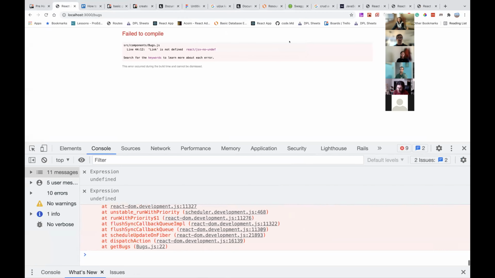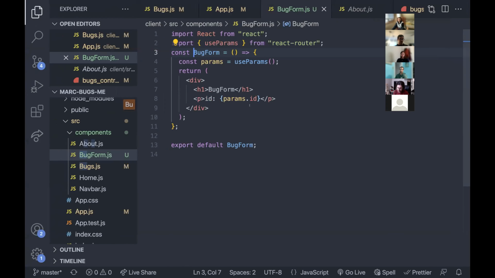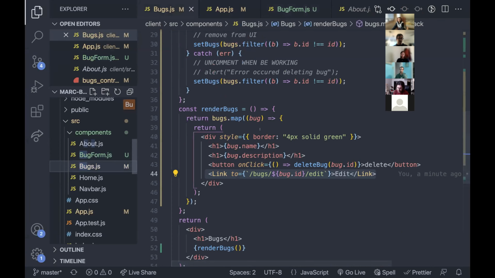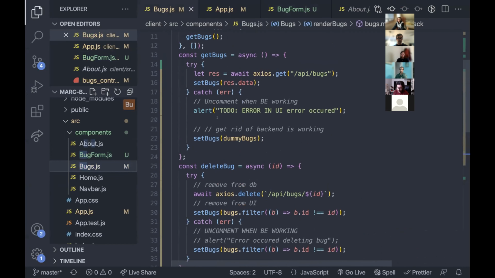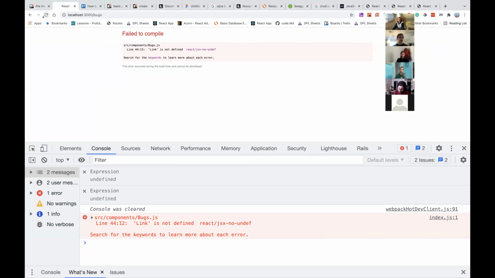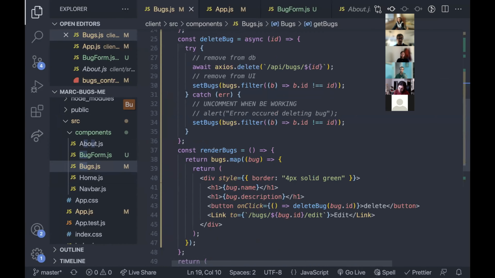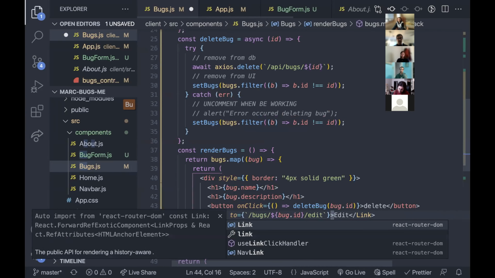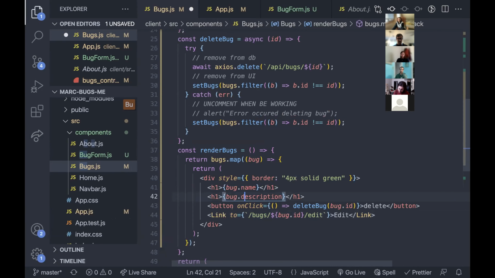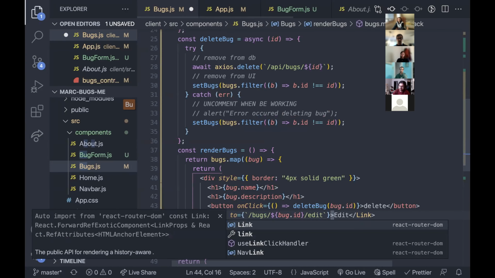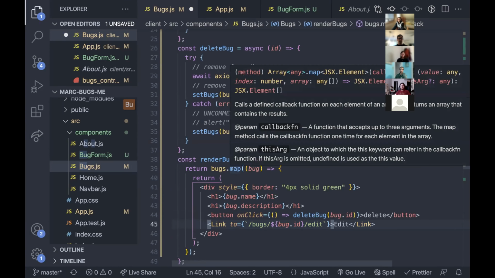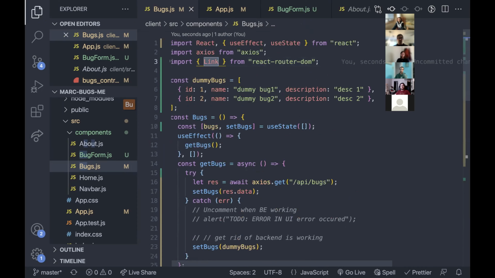Link is not defined. I keep on getting errors. Okay, so let's do this. Oh, I think I have an alert. I want to get rid of this alert because that is going to run every time. Refresh. Link. Oh yeah, link is not defined. So in my bugs, let's make sure I import that. I'm sometimes lazy and just like to backspace and auto import it. So import Link from React Router DOM.